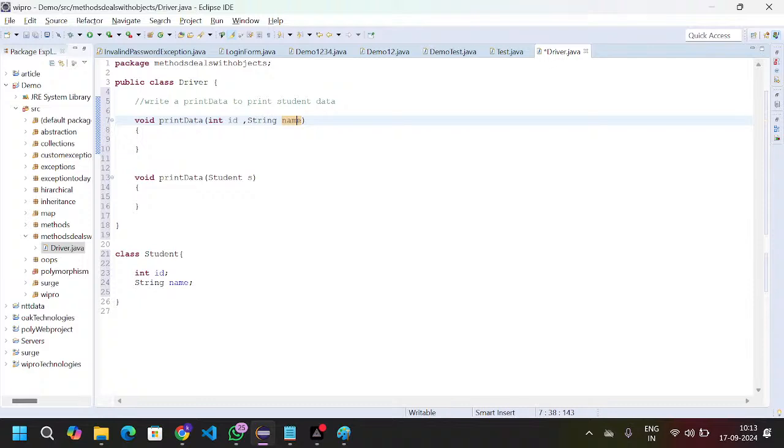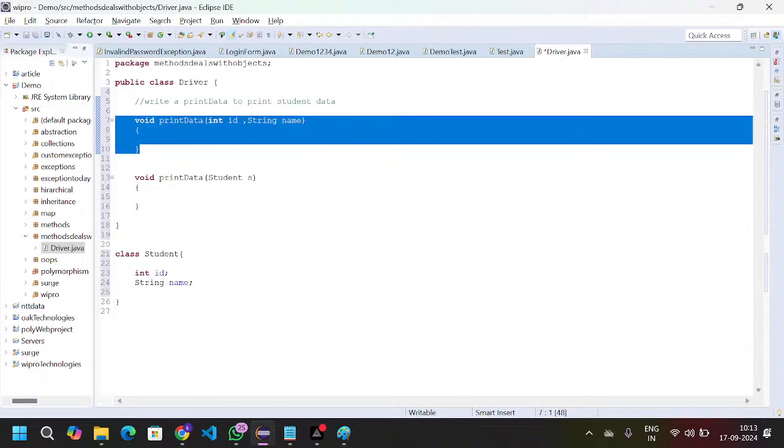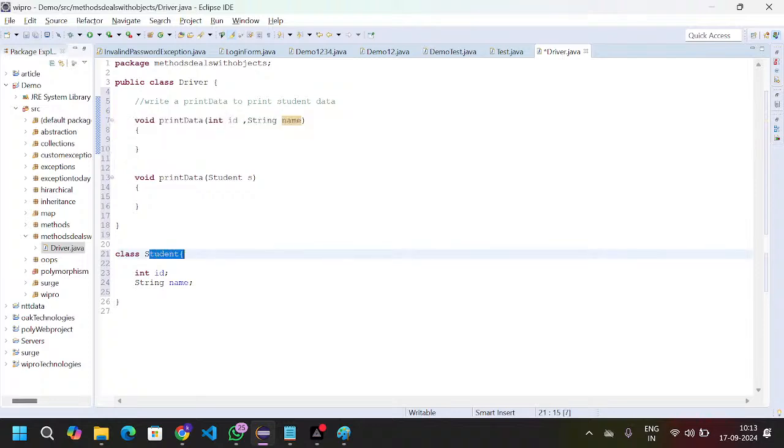So this is one possibility, but this one is not at all recommended. That's why what we will do is pass this class as an object as a parameter to that method. Now this student, S, is the object, right? This is having all the properties belonging to the student. So this is the recommended approach.